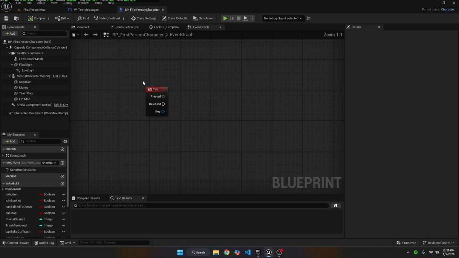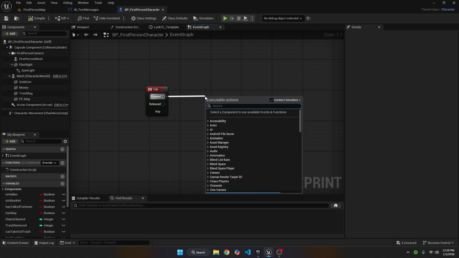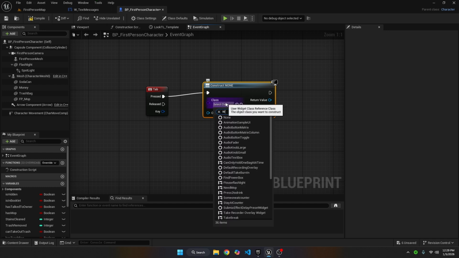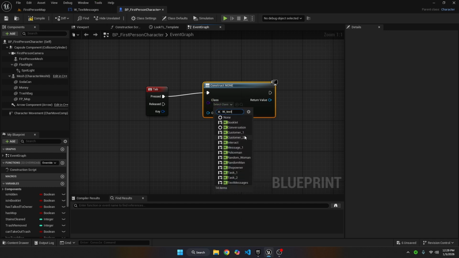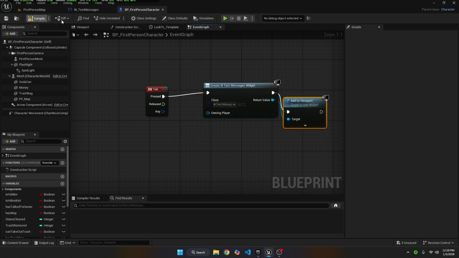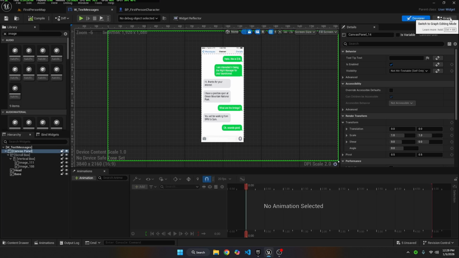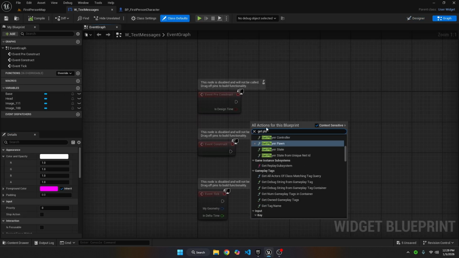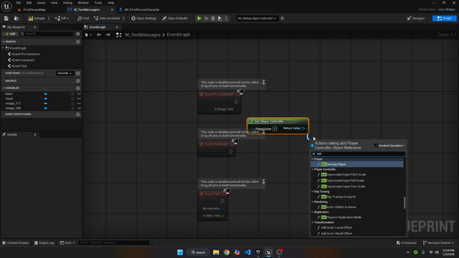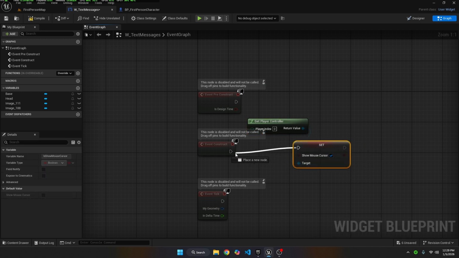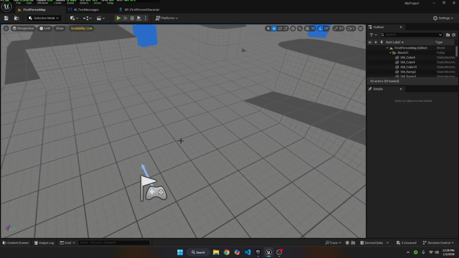So inside your first person character, get any key, and then from pressed, you want to create the widget. So you want to create widget, and then it should be the same widget name, widget text messages. We want to add to viewport, and then inside the widget, before we test this, inside the event graph on event construct, we want to get player controller, and we want to set show mouse cursor to true, so we can scroll and use our mouse basically.